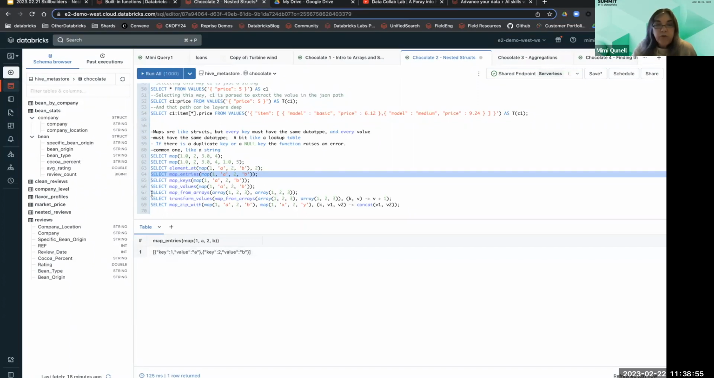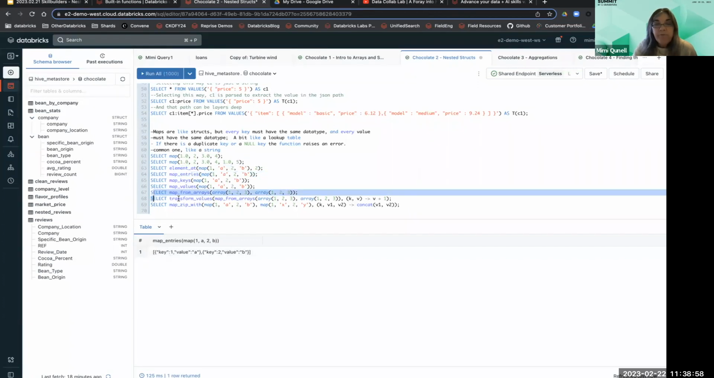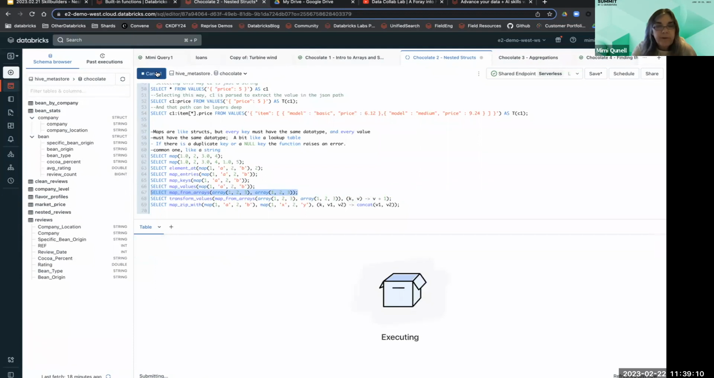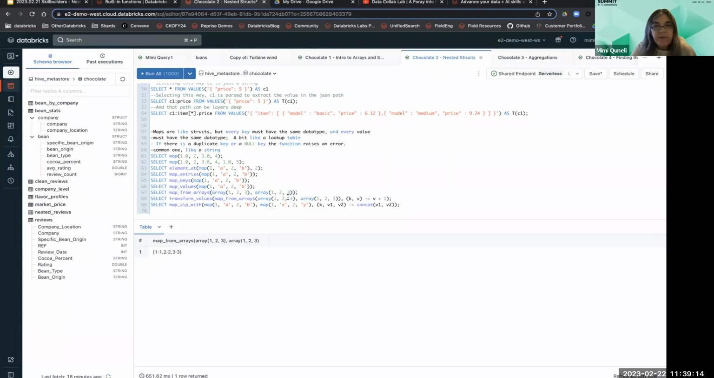You can create a map from 2 arrays. So it's sort of zipping your arrays. Let's see. It's probably not the best example, but yeah, it actually zipped these up. I guess if I had made this 5, 6, 7, we would see 1 to 5, 2 to 6, and 3 to 7. I can transform values. So there's actually some rich notation in here.